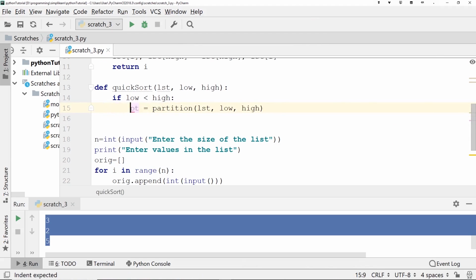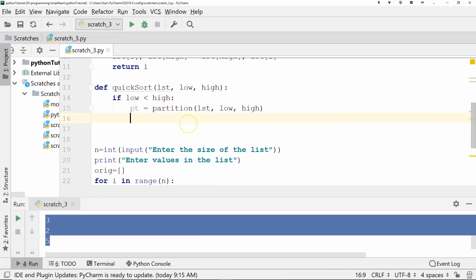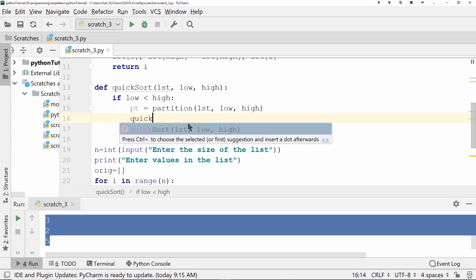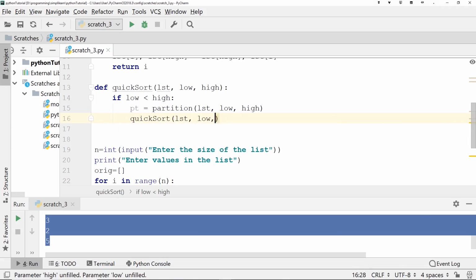Let me fix my tabs. There we go. So PT is the value from the partition that's coming back. That's what this I returned. And so we would go ahead and partition our list, and we have our low and high value going in there. Once we get the PT back, we can go ahead and do a quicksort on the same list, low comma PT minus 1.